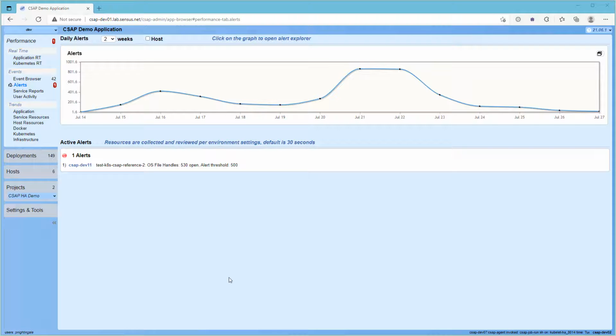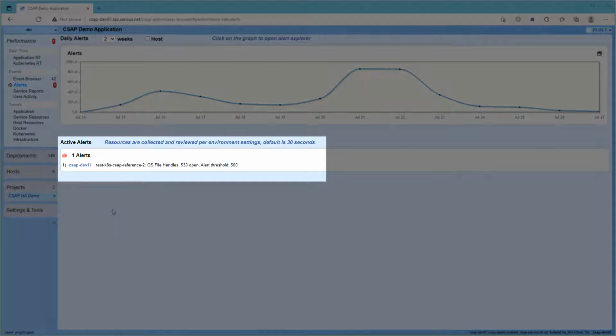In the Active Alerts section, we can see that the test K8s CSAP reference 2 service has 530 files open, but it's been set with an alert threshold of 500. So the question is, how long has this been happening? What caused it to happen? And what files are open?